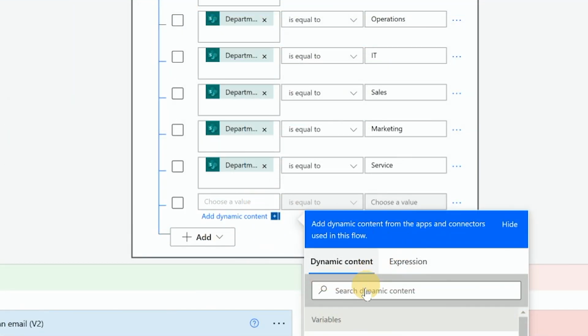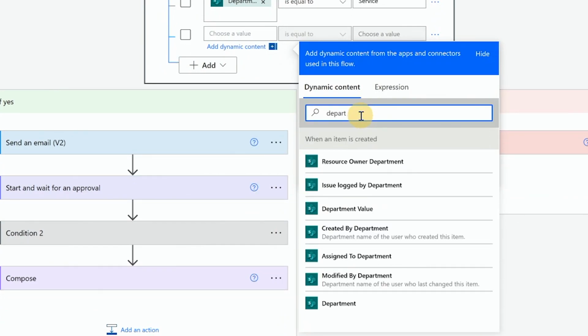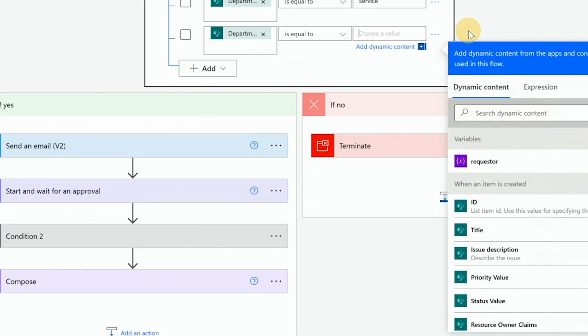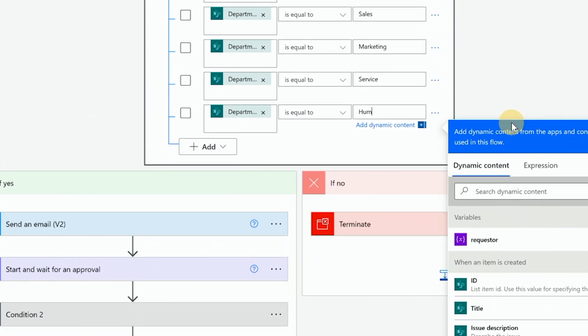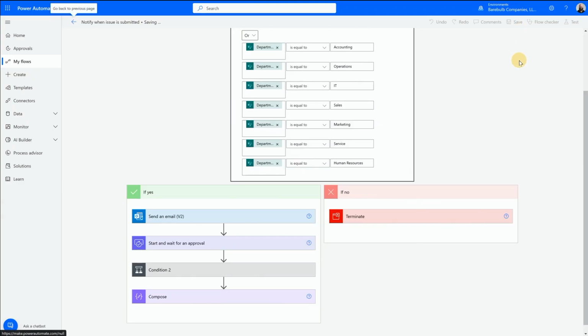And I'm gonna say if the department is equal to human resources. All right, so now that should qualify and it will no longer terminate in error over here. And instead we'll actually do the rest of the thing, which is an approval and send an email and all of that good stuff. So I'm gonna save this flow. All right, so now I've made that change. I fixed it. The beautiful thing is I can jump back out and look at my run history.